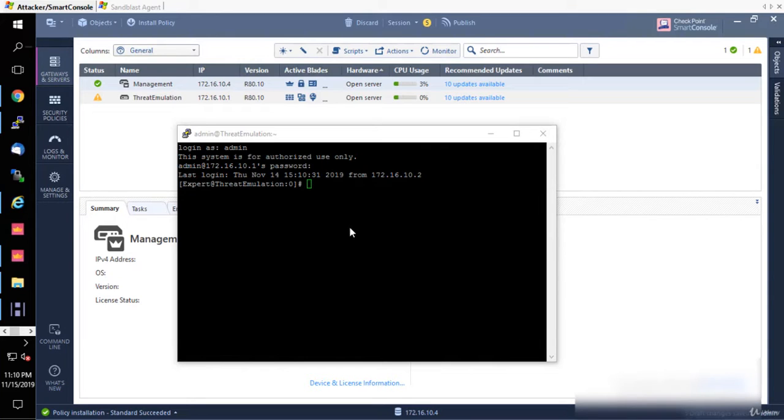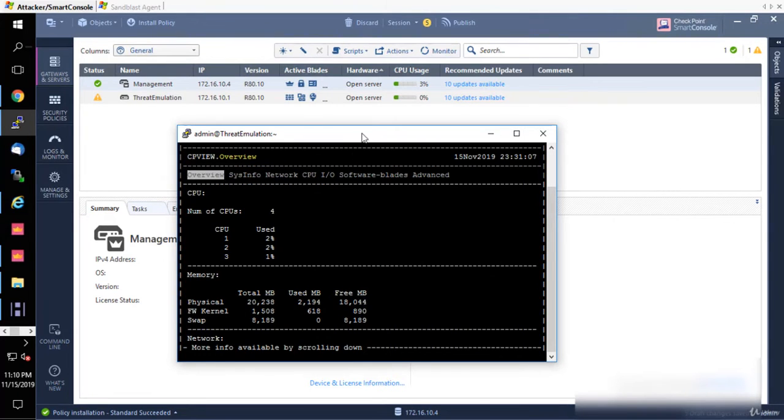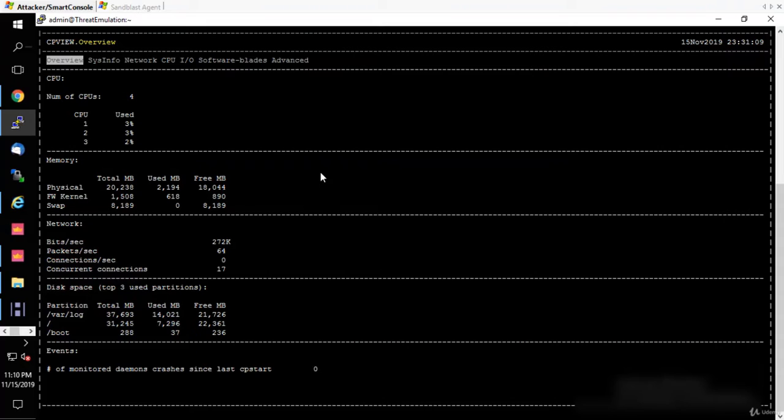I've connected with SSH to my gateway, and I'm going to be showing you some of the commands that I consider really useful. So we're going to type in cpview, and that command here, okay, let's just make it a bit bigger. That command here shows a lot of information.